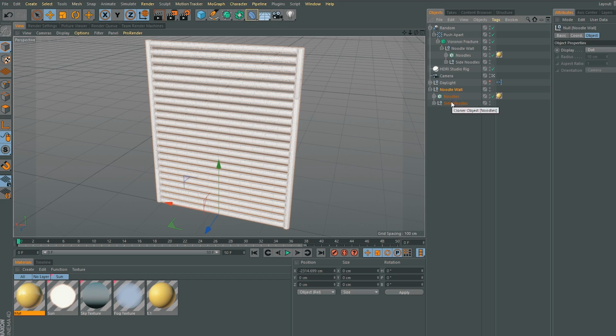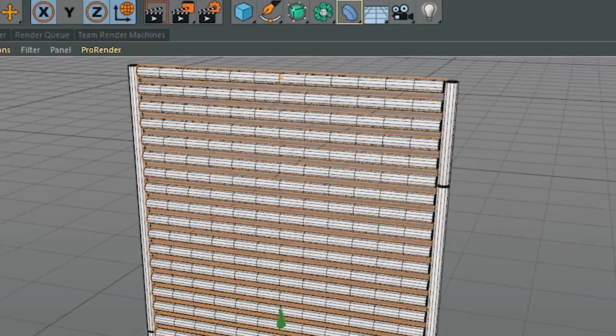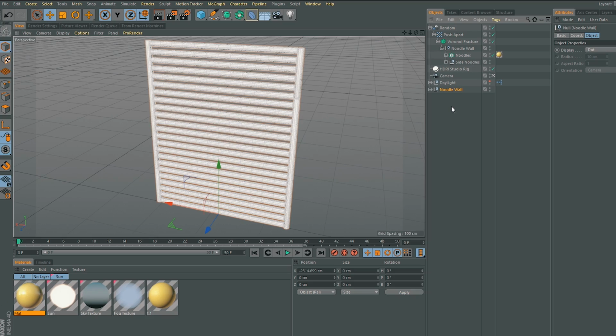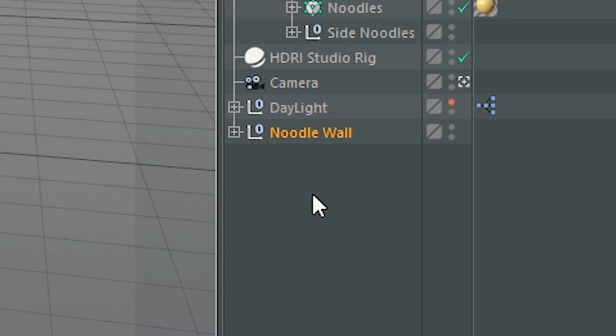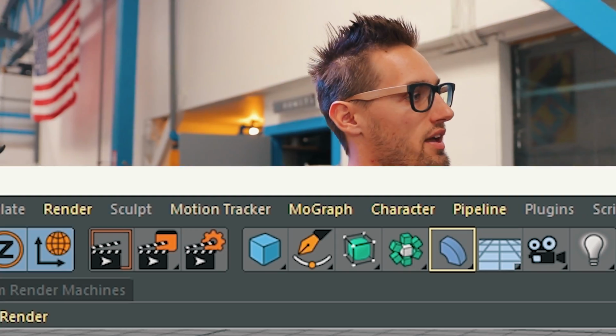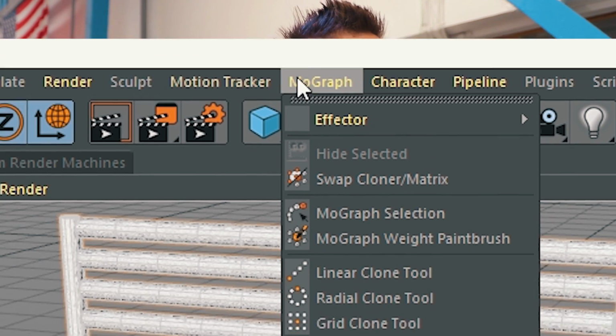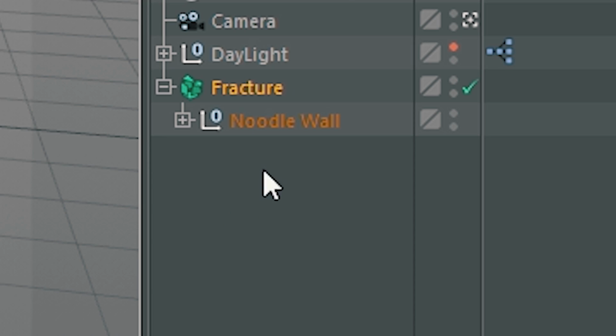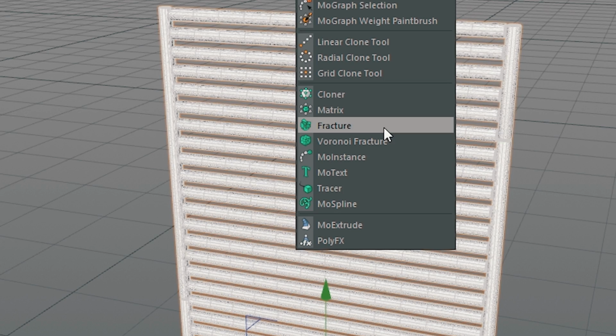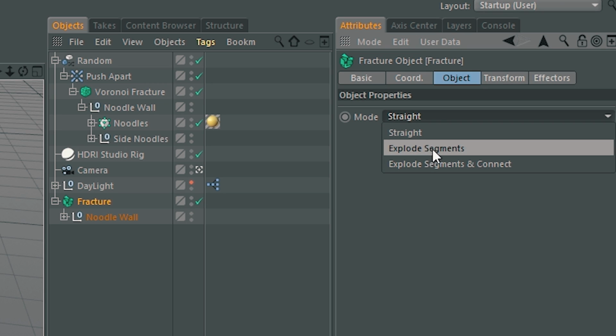What I got here is a noodle wall. So I cloned just a cylinder and made sure it was all to the measurements of the actual foam wall. Once I have my foam wall modeled, I group everything into one drop down so I can just work with that one model. First thing, I'm stacking effects. I threw the noodle wall into a fracture object. And in the fracture object, I told it to not just look at the whole thing, but break it up into all the different segments that it's made out of.